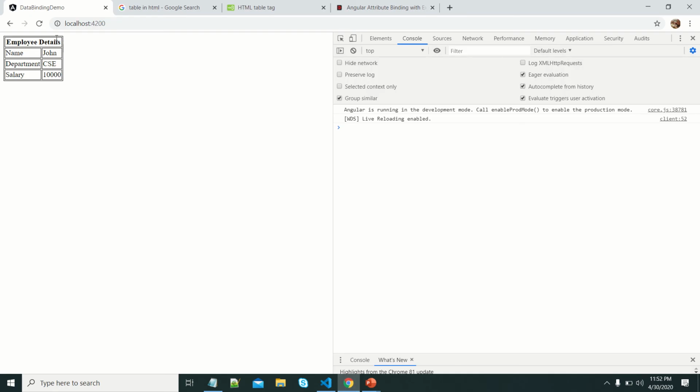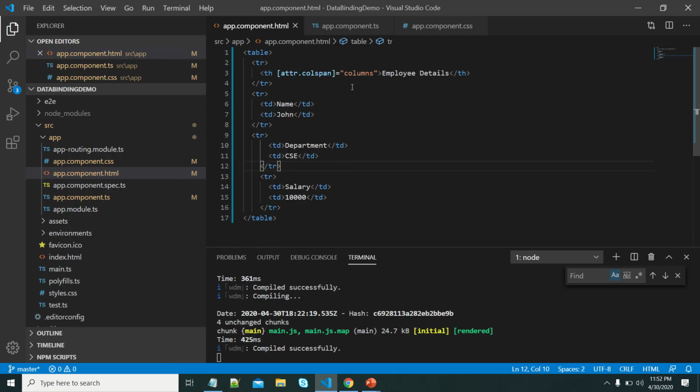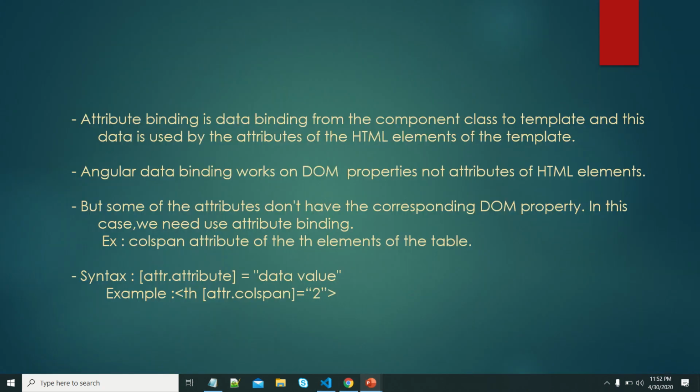Yeah, this is matched, right? Employee details spans the second column also. This is how we can use attribute binding. Attribute binding is the same as one-way data binding where data passes from the component class to the template, but it should be used when a specific attribute of the HTML element doesn't have a corresponding property in the DOM. Okay, thank you.